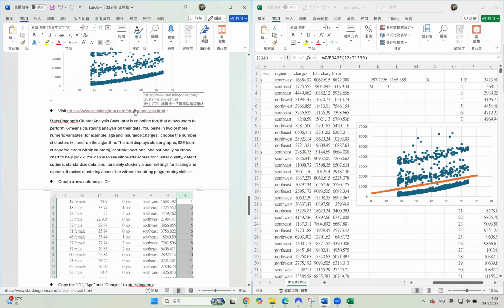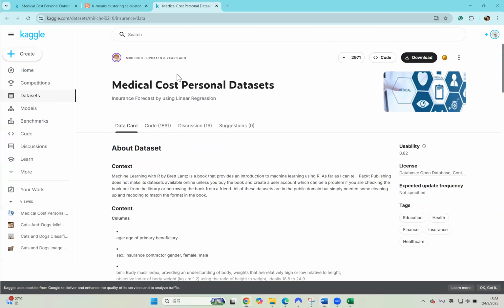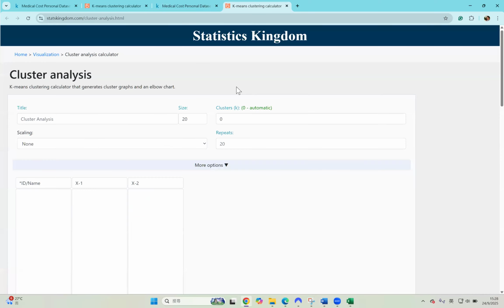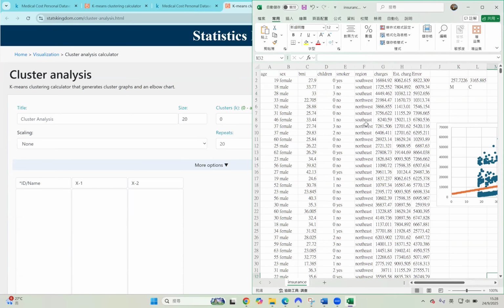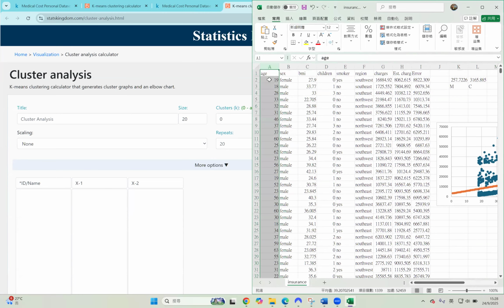Stat Kingdom. If you do not have the money to buy IBM SPSS to do the statistics, honestly, there are lots of online tools that you can use. Statistic Kingdom is one of them, and it can help you to do the clustering. In this case, for example, I want to do the clustering, and I want to put the age. First, I want to have one more thing called ID.